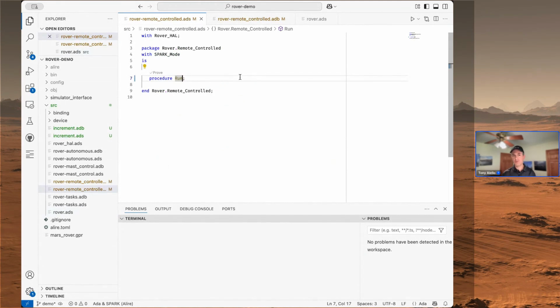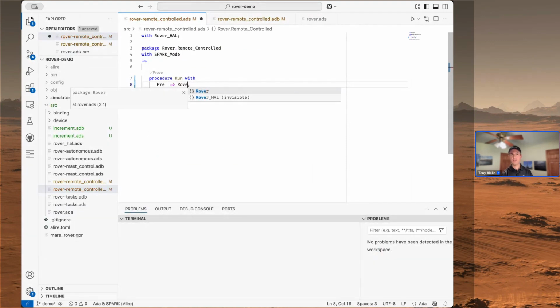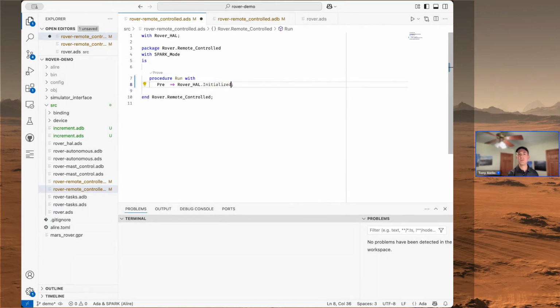Okay, so we have our run procedure. The run procedure is where we're going to implement the rover remote control. And so what we're going to do is introduce first a precondition for this. So we need the hardware to be initialized. So we'll start out by saying rover hw.initialized, because we can't call our run procedure without initialized hardware.